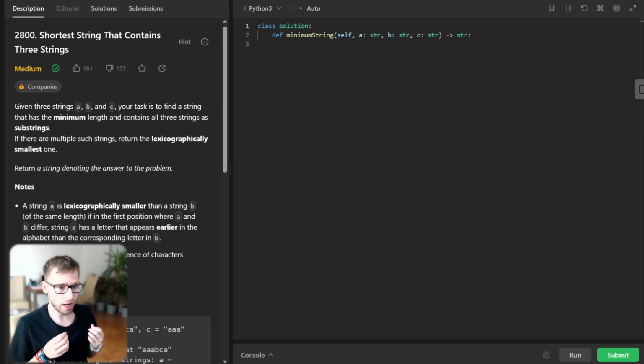Today we will be solving an interesting LeetCode problem 2800, shortest string that contains 3 strings. This problem is rated as medium difficulty, but stick with me and we will break it down step by step. So let's jump right into the problem. We are given 3 strings and our task is to find a string of minimum length that contains all 3 strings as substrings. If there are multiple such strings, we need to return the lexicographically smallest one.